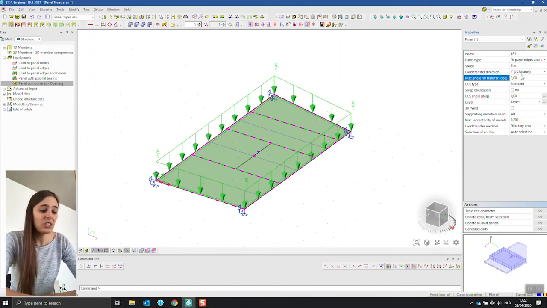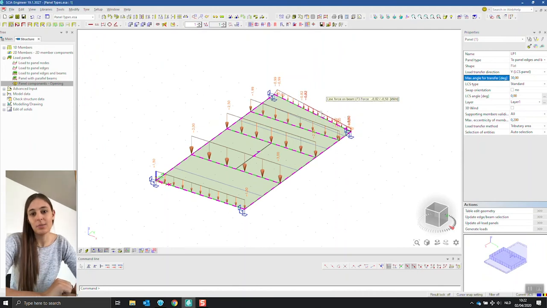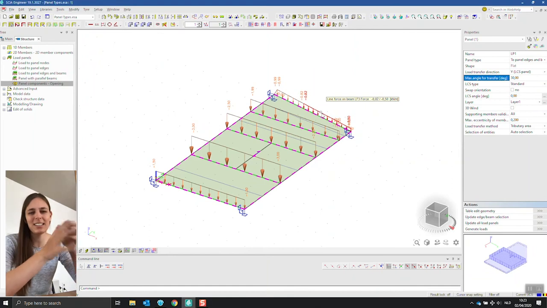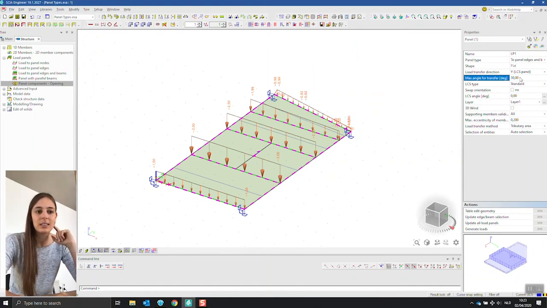But if I change this one to, let's say, 30 degrees, this angle will be smaller and I will get some load as well on this beam. So this is a question that we get a lot at the support department. Why doesn't my beam get loaded? And generally it's because of this maximum angle option.